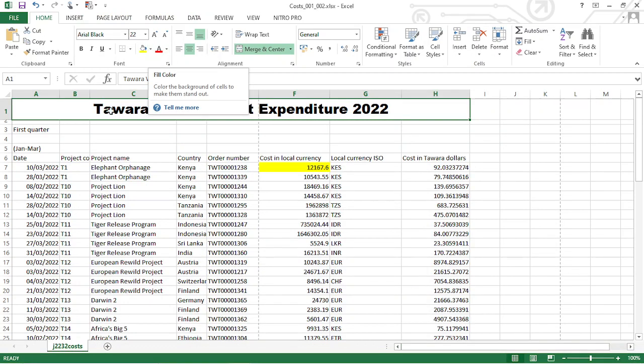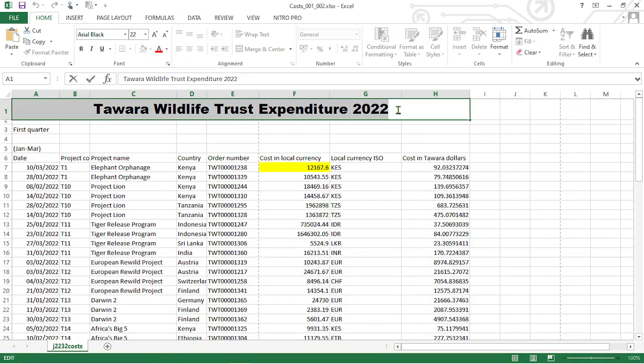So I'm just going to make my text white, and then fill.